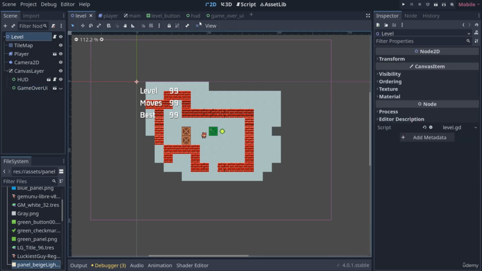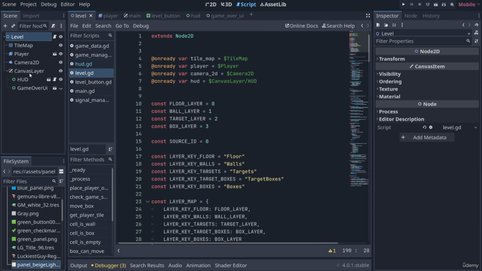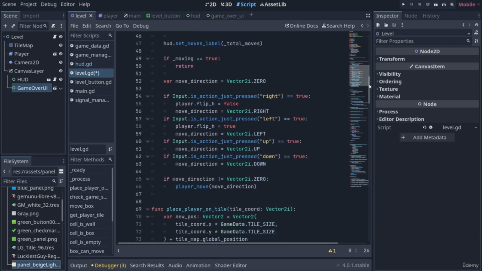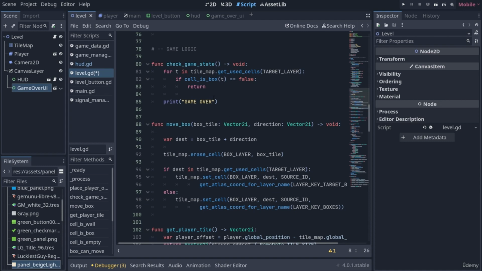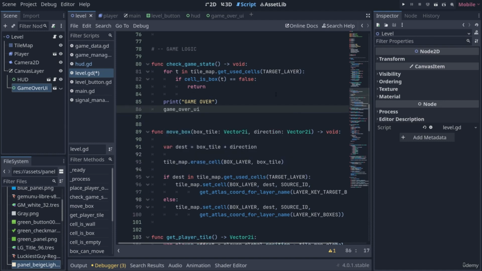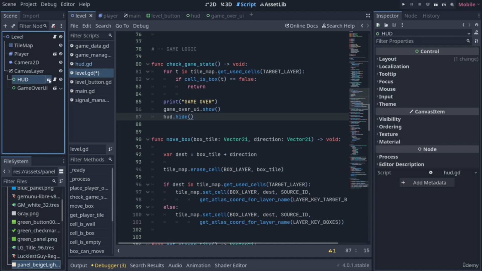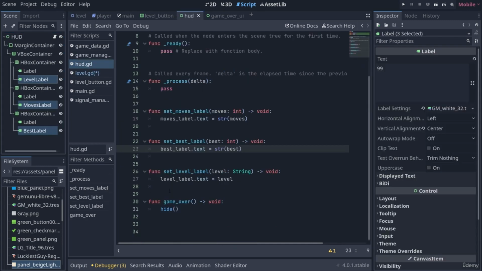So let's go into level and then into script view. We're going to grab ourselves a reference of the game over UI. And then with our game over UI, what we want to do is actually show this when the game is over. So let's scroll down and find where we actually find the game over. It's check game state. So here what we can do is game over UI dot show, and then we want to do the HUD and hide. And now that I see that, let's go into the HUD scene actually. And that means probably that we don't actually need to do anything with this game over at all, do we? So we can just delete that function from there.